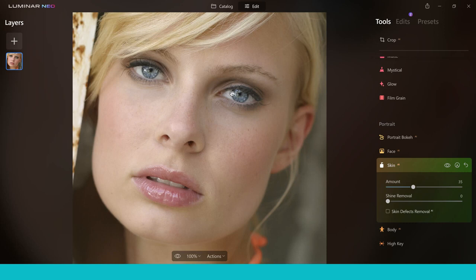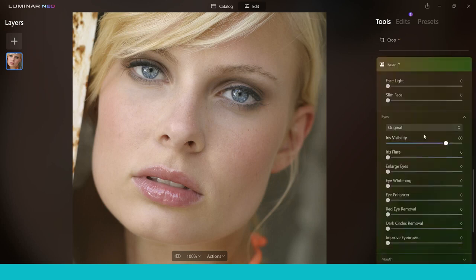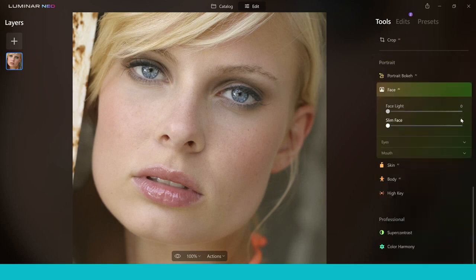But at the moment, you can see on this subject, it doesn't really need it anyway. Finally, we're going to jump in and we're going to change the lips. Now, at the moment, the lips look beautiful. So when I say change, I just mean enhance.